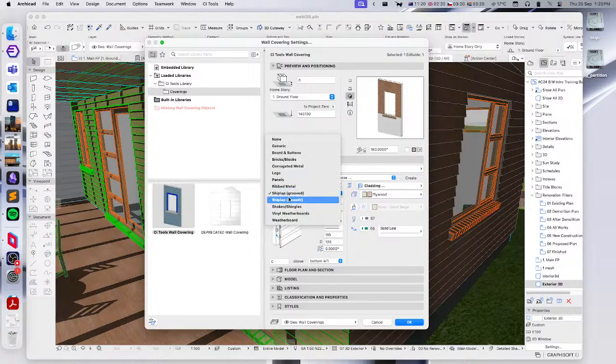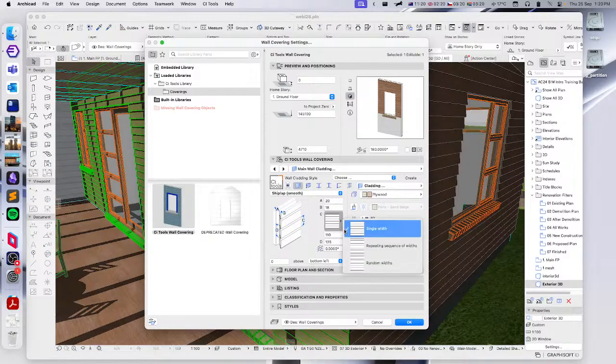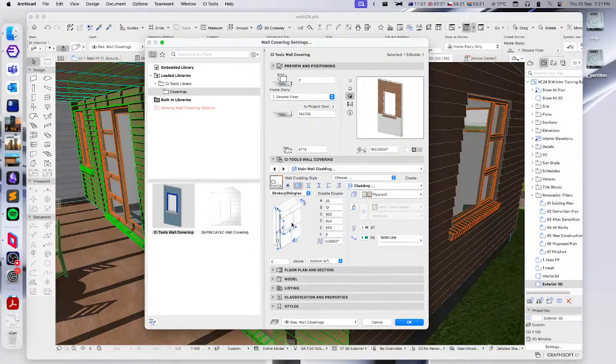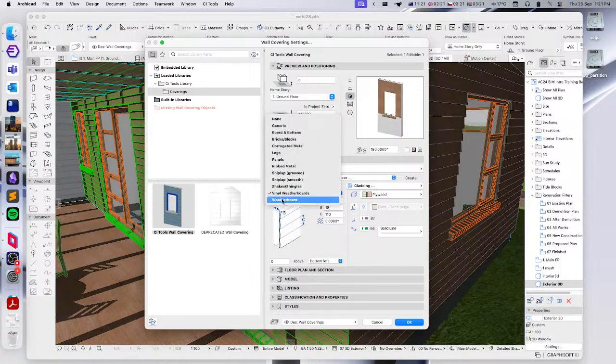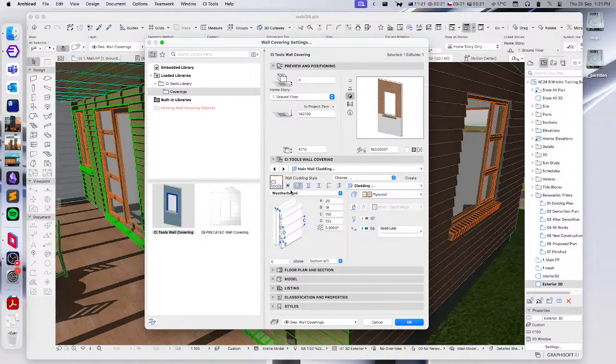Shiplap grooved and shiplap smooth will just add a nice shiplap option to your walls. You can also choose the offset and the size of those, so they can all be the same size or they can be different, so you can have random widths or a repeating section. Shakes and shingles will do shingles on your walls, and again you can choose the size of those and the rotation and that sort of thing. Vinyl weatherboards will do vinyl weatherboards, and standard weatherboards will do wooden ones, which is what we saw before. So we're going to stick with weatherboards in this case. So I'll leave these settings as is, although we might just adjust the size of these so that you can see that change. So I'll make them a bit bigger.